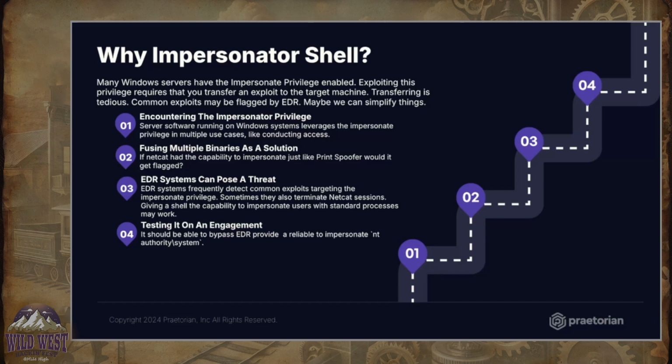So the first question I asked myself on the road to developing the Impersonator Shell was why the impersonate privilege seemed to pop up again and again. I encountered it at least once on every single network assessment that I completed. And with a little bit of research, I realized that server software running on Windows systems leverages the impersonate privilege in multiple use cases, like conducting access checks and completing remote procedure calls, right? And for this reason, we can expect to find the impersonate privilege enabled on any Windows server we encounter on an internal network assessment. And for this reason, I thought that'd be a good basis for developing a reverse shell that can actually attack and abuse the impersonate privilege.